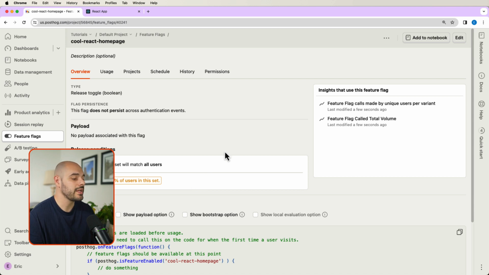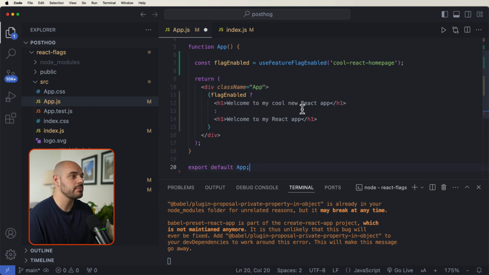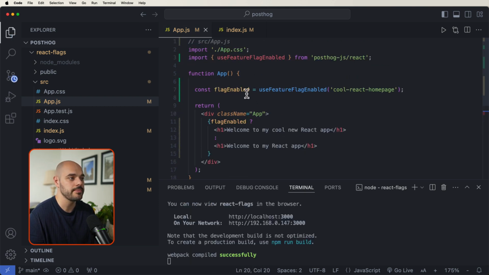Now that we have that created, we can add our feature flag to our React app. We do this by using the useFeatureFlagEnabled hook to conditionally show new content in our component. So let's go back into our App.js file and let's replace the original code with this new snippet. This new snippet is going to have an import for useFeatureFlagEnabled, where we create a new const variable of flagEnabled, which uses our new useFeatureFlagEnabled with a key that says cool-react-homepage. Now this is going to be a Boolean value based on whether the cool-react-homepage feature flag is enabled or not.